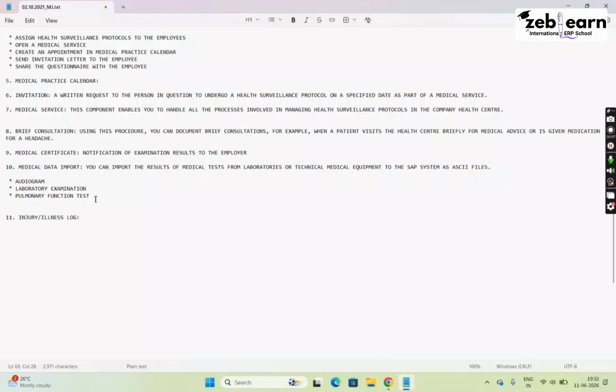Yesterday we saw up to medical data import. Today let's continue with a few other things. We have the injury illness log to understand. What is the injury illness log and what data can we maintain? Let's see that.